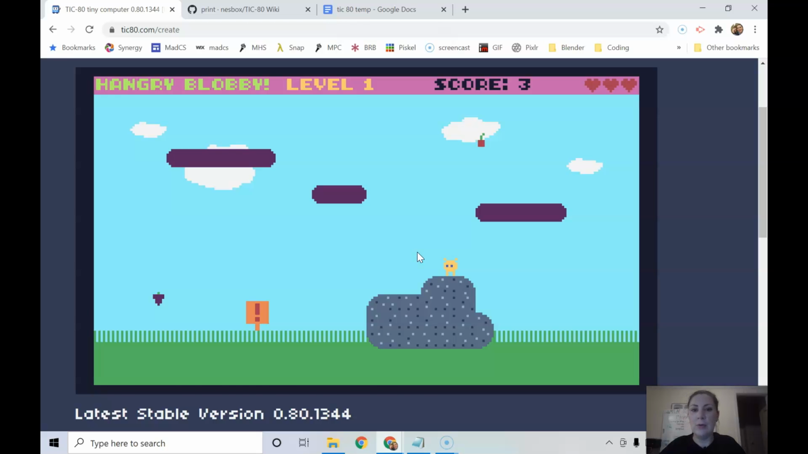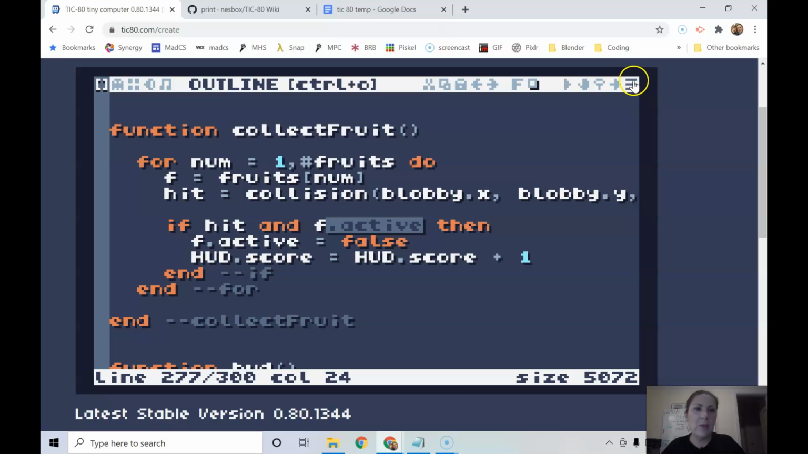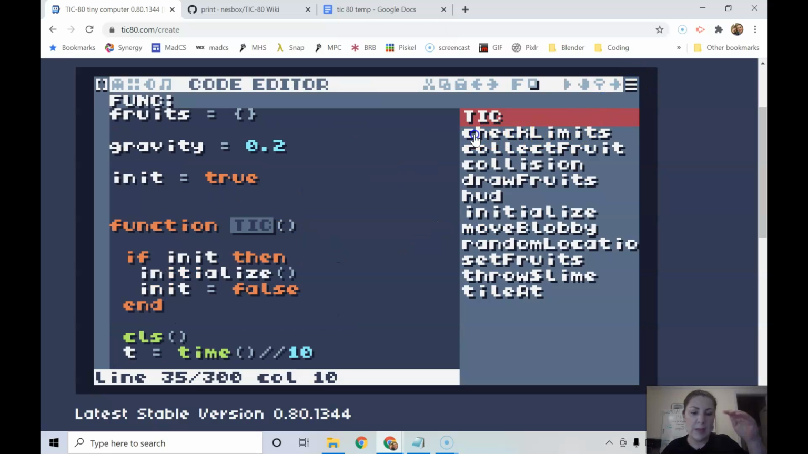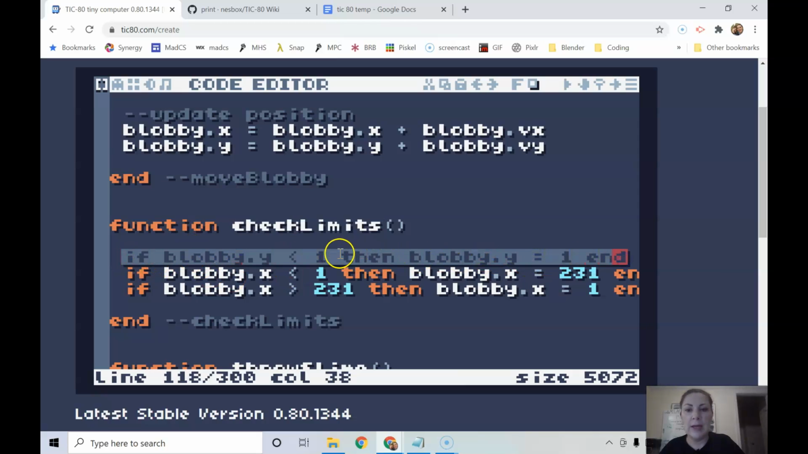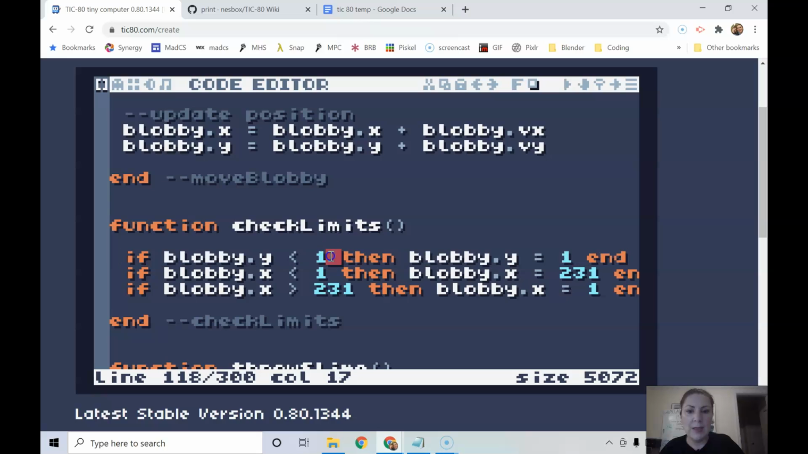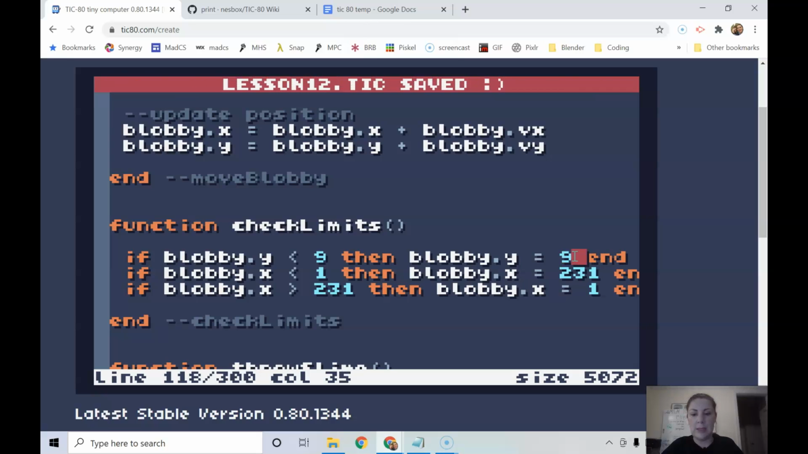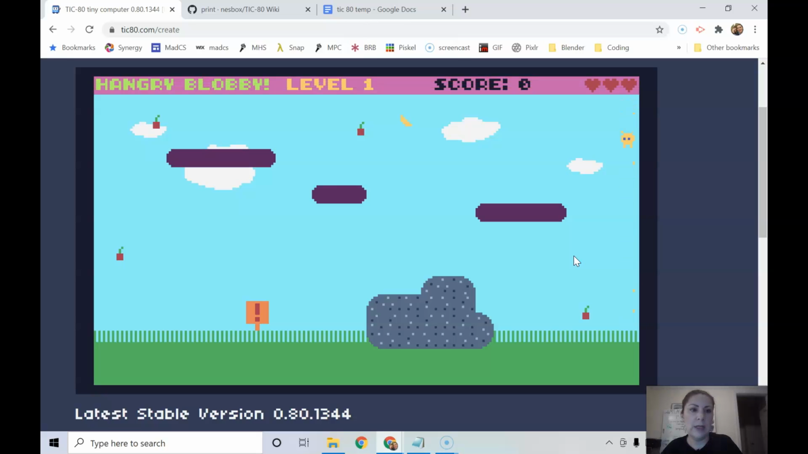So if you didn't like that, the place that that limit happens is in check limits. So I have, for the y value, I can go all the way up to 1. So I guess it would be like 9. I added 1 plus 8. Control S, Control R. Let's double check that. Okay, that looks good.